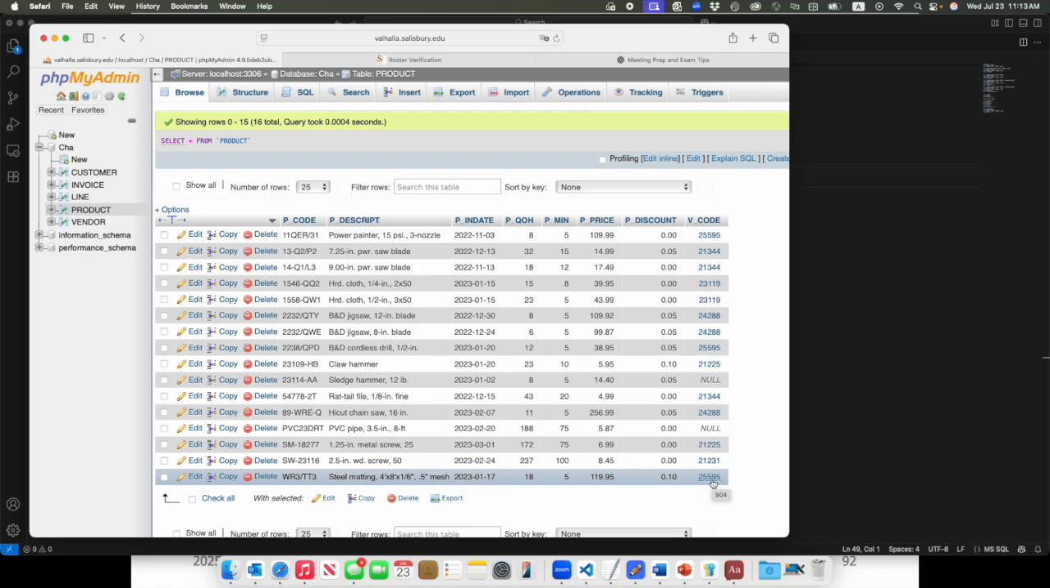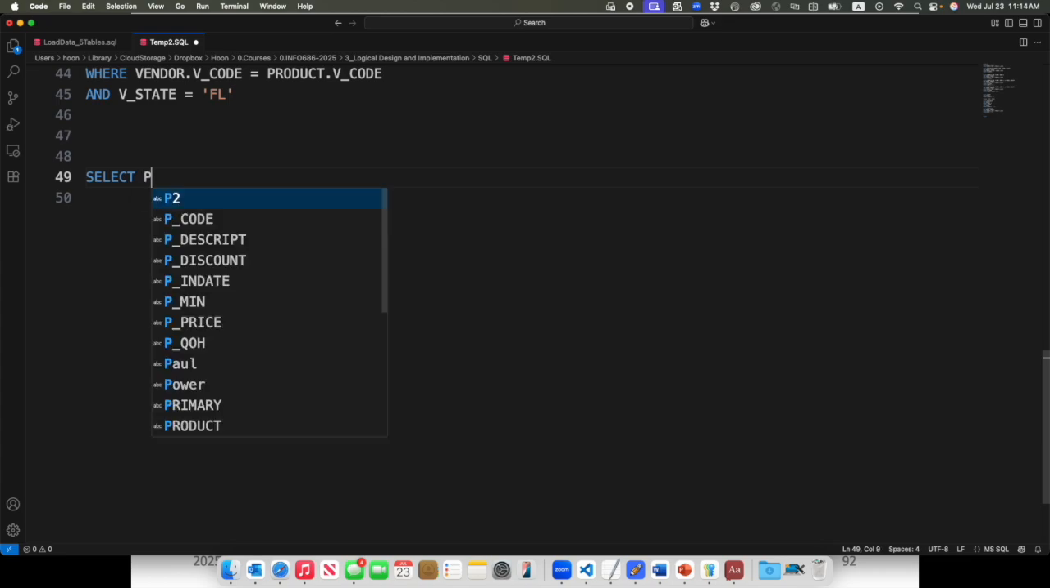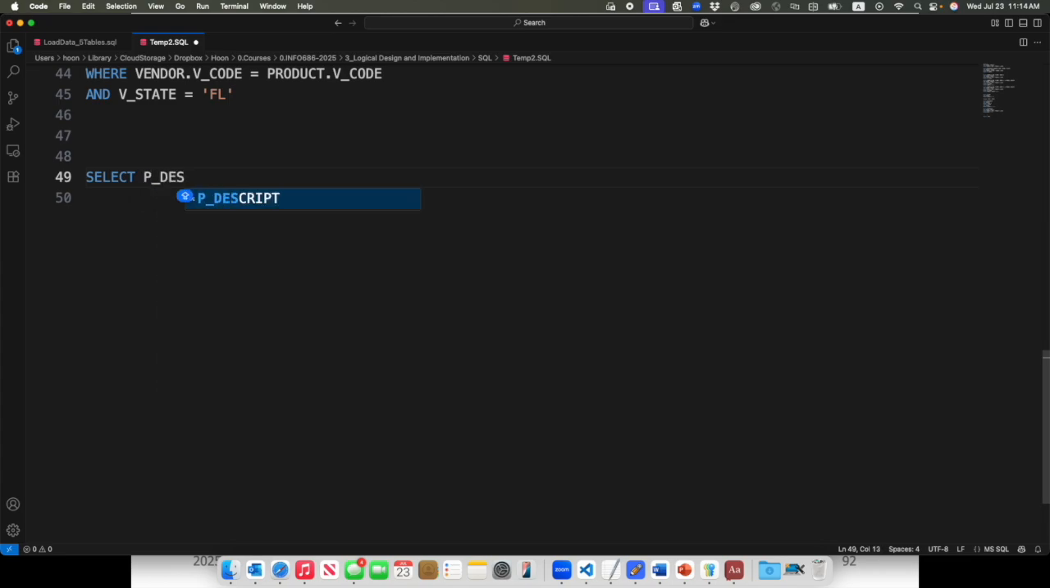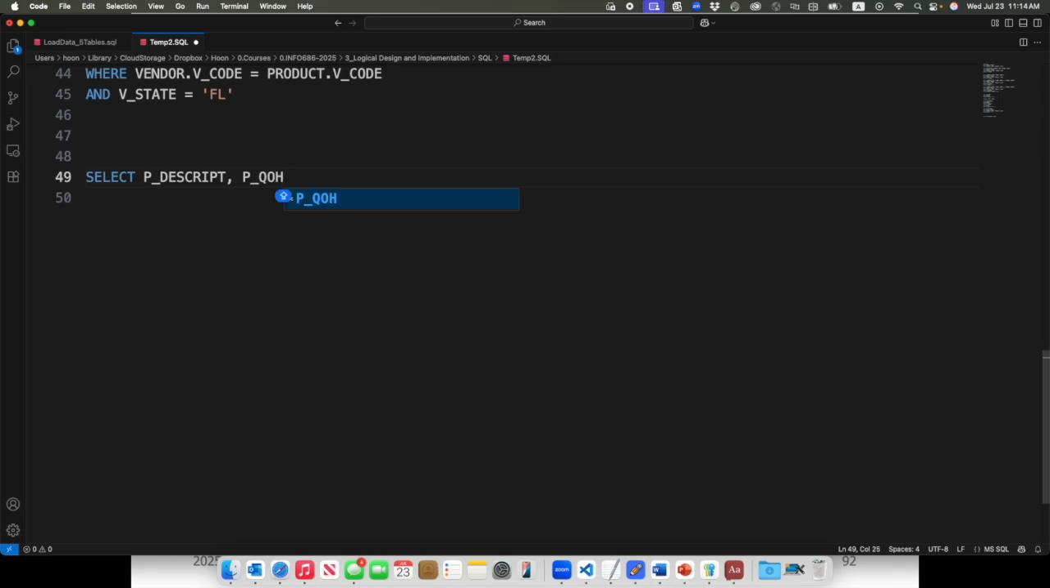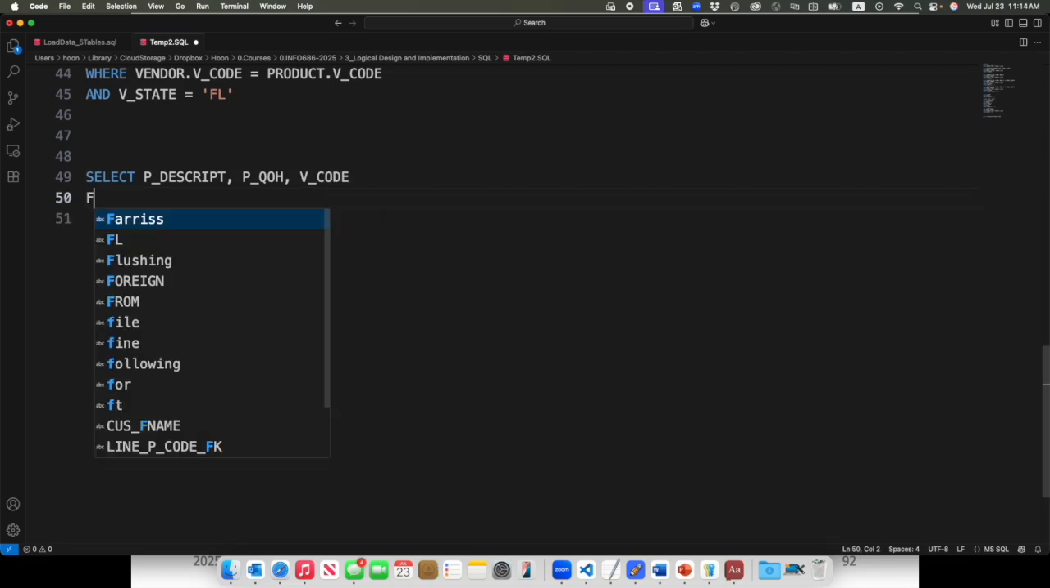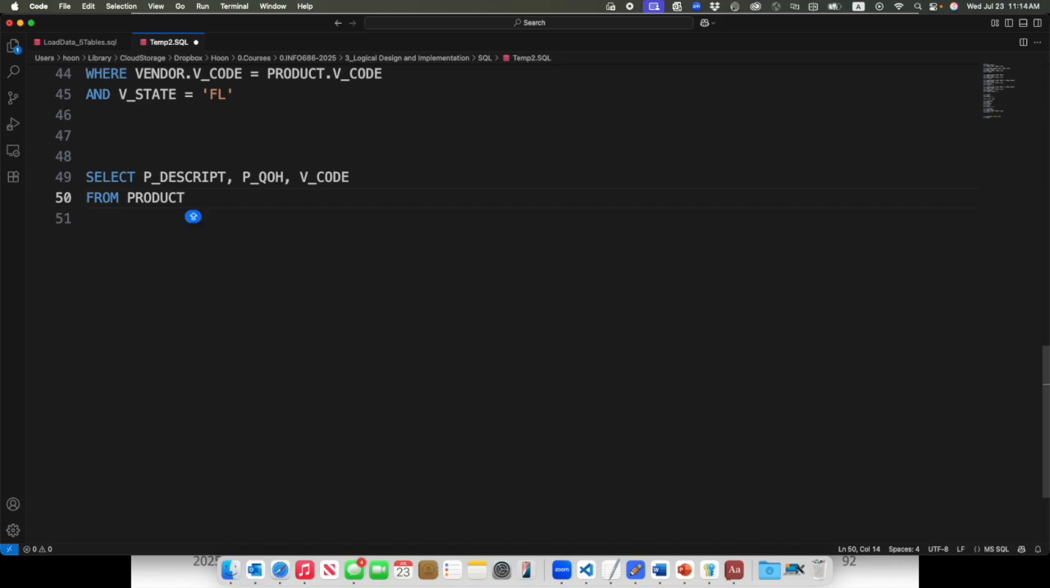So if I want to demonstrate this process, suppose we want to show P, how about this script, and the P quantity on hand that we are interested in. And how about we select code from product table where the condition is current product's quantity on hand must be greater than the average value. But here, how can you get the average value?